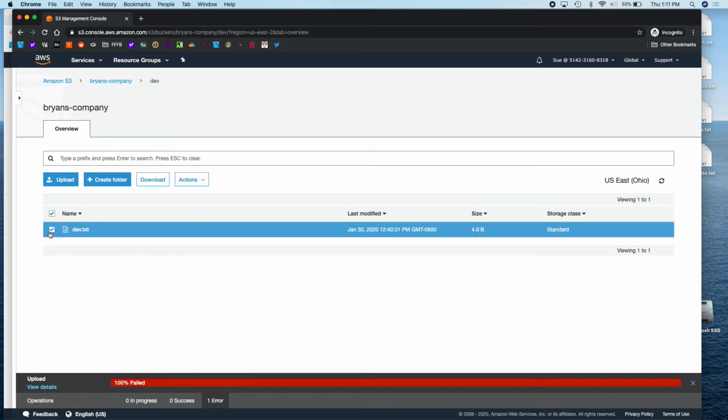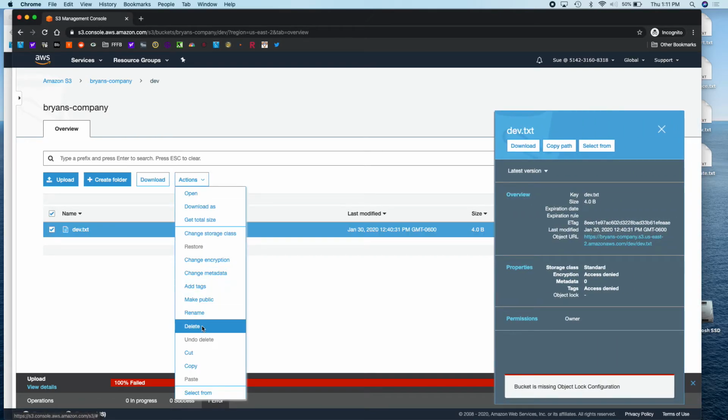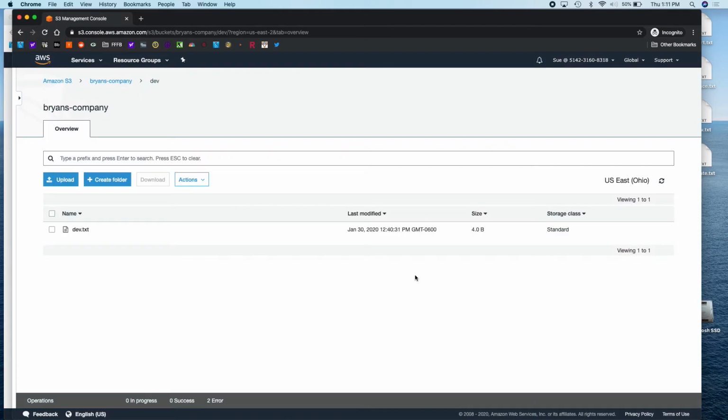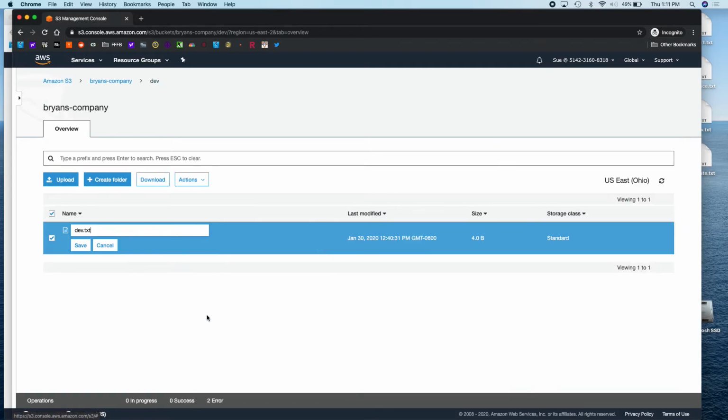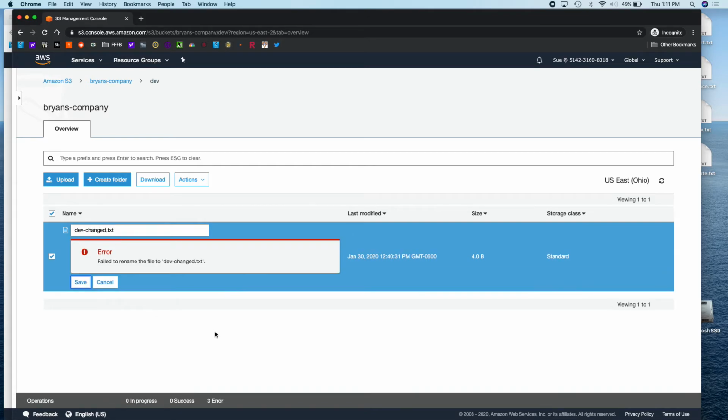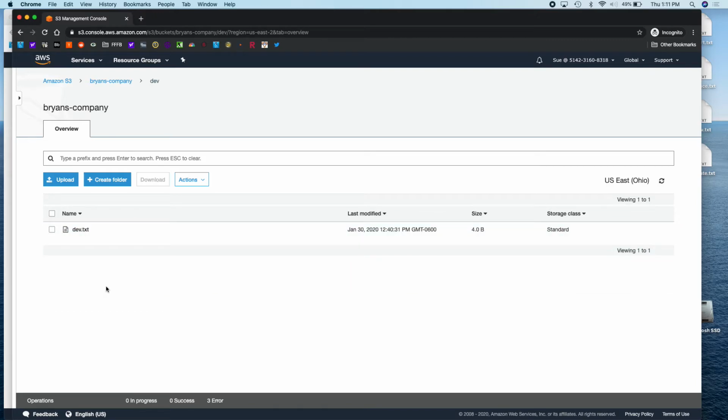Okay, I can't take this file and delete it. It gives me another error. So now I have two errors. So I can't upload files. I can't delete files. I can't rename this thing. I don't have permission. The only thing I have permission to do right now is to list the directory structure. That was the policy that we attached to our developers group.